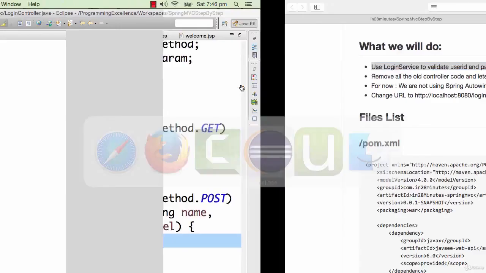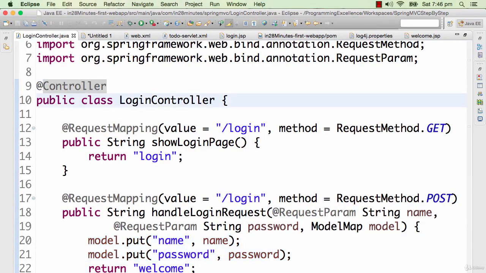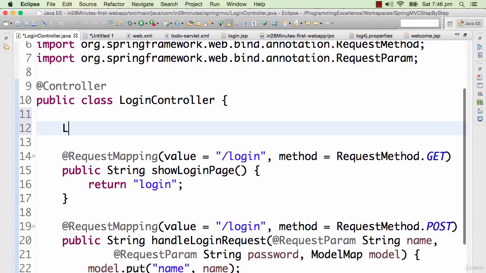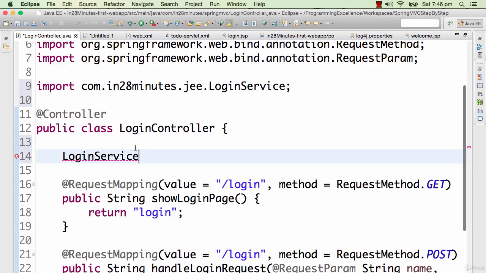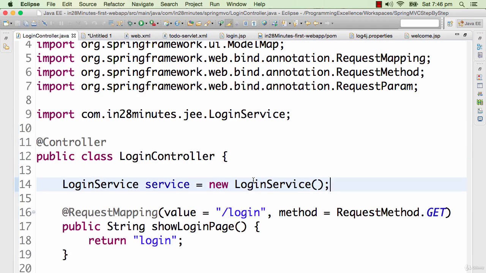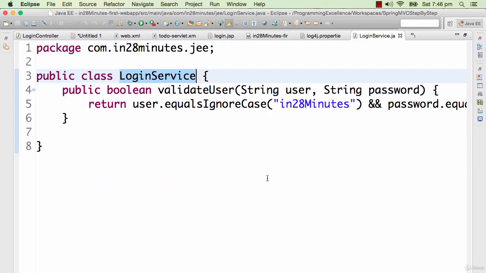So what I want to do in the login controller is to use the login service. Let's do it the typical way we do in Java. Login service, I want to create an instance of it. How do I do that? LoginService = new LoginService. Good question. Before we use it, let's see what it's doing.